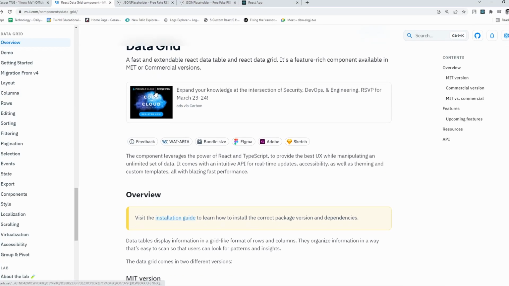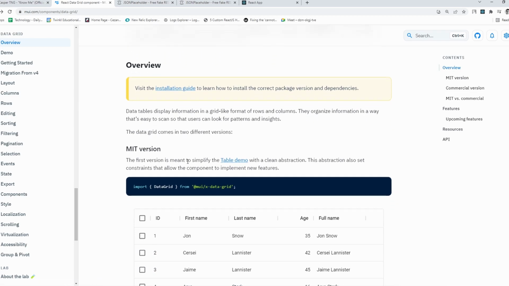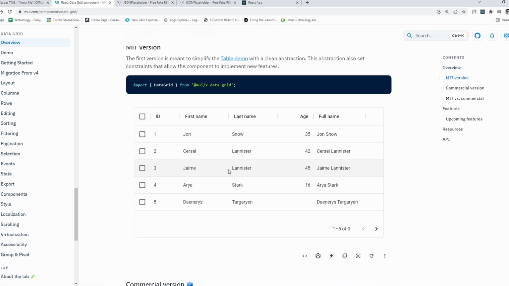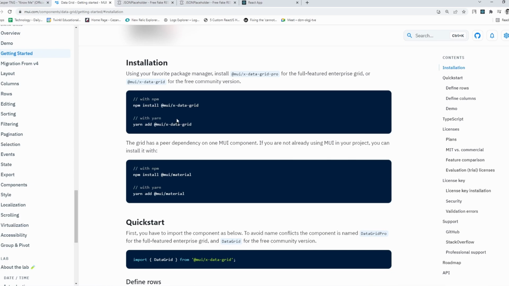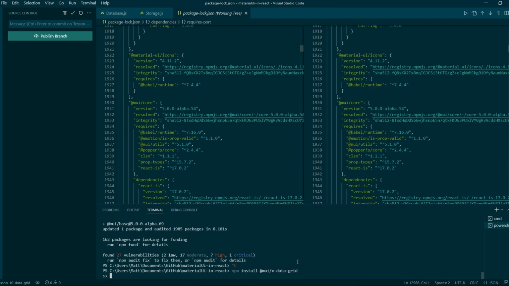In today's episode, I will show you how to use the data grid component, which is basically a table in a grid-like format of rows and columns, which will help you to organize your data. In today's video, we will fetch users using a free API and populate it in the MUI data grid component.